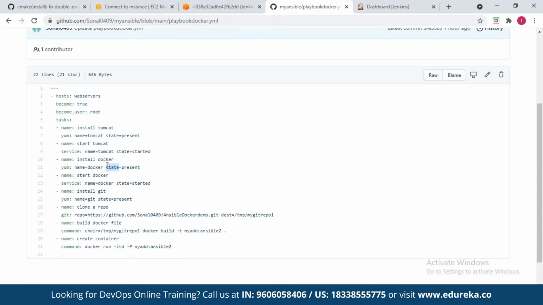I want to install Docker. I want to start Docker. Then I want to pull my source code from a repository. There is some repository available. I want to pull the source code from the repository. Once I pull the source code from the repository, I want to build an image. I want to build a Docker file, that means build a Docker image. And then I want to run the image to create a container. Once a container is created, I will be able to access my application, friends.